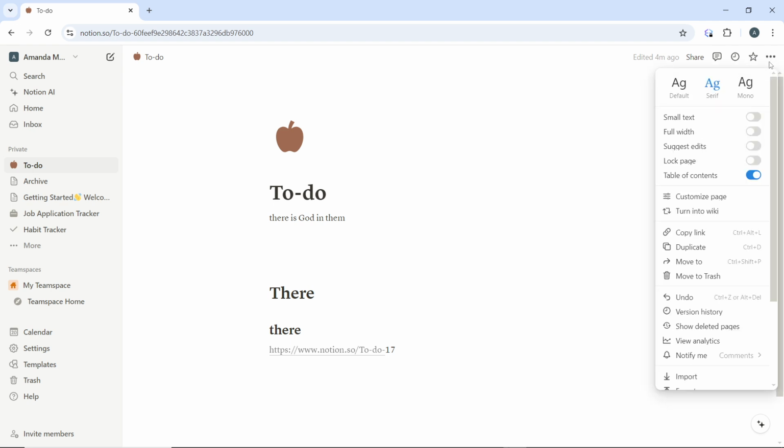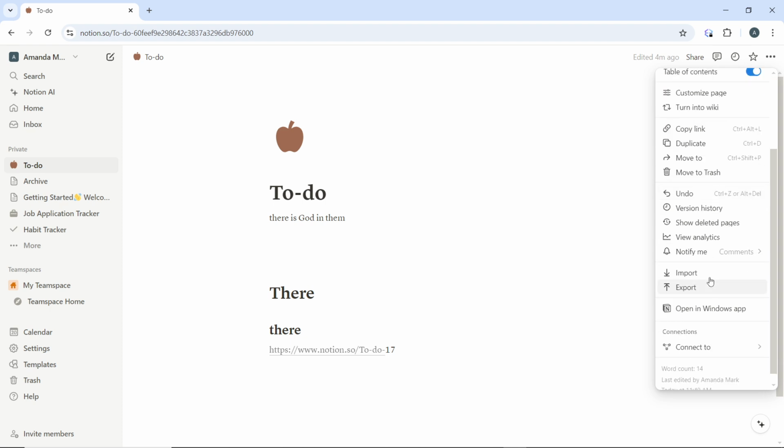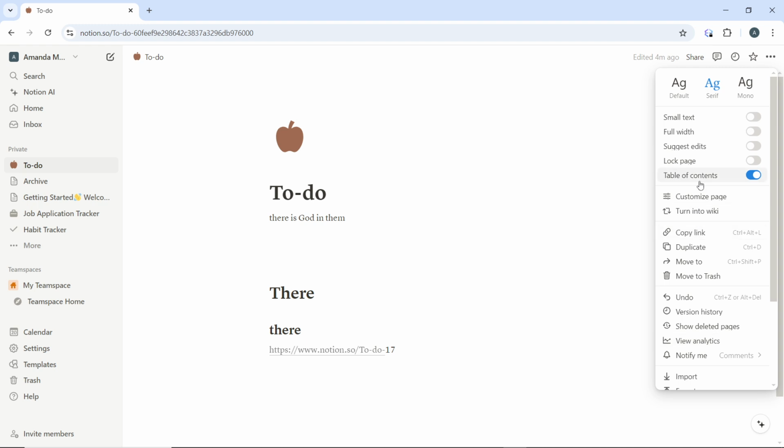And here you're going to be presented with a wide variety of options, including small text, full width, suggest edits, lock page, table of contents, customize page, turn into wiki, copy link, duplicate, move to trash, undo version history, show deleted pages, view analytics, notify me, import, export, and down to connect to. I'm just trying to let you know that if you click on these and you do not see all of these options that I have highlighted, then you are not in the right space. But if you see them, then you are in the right space.